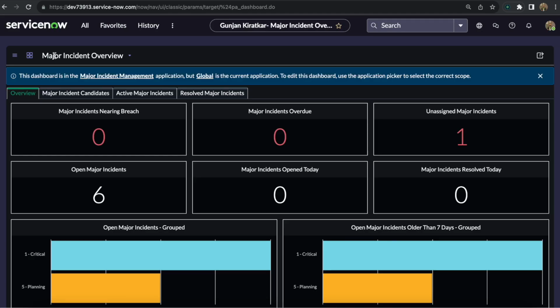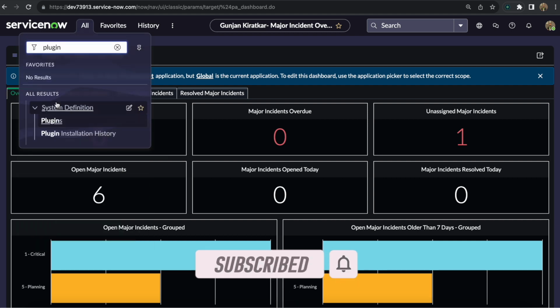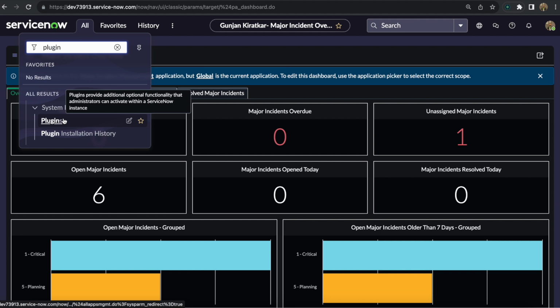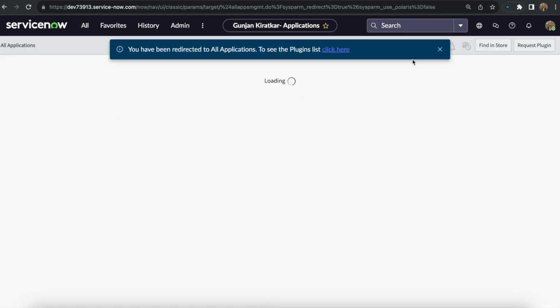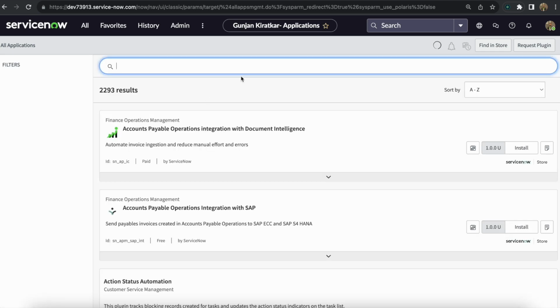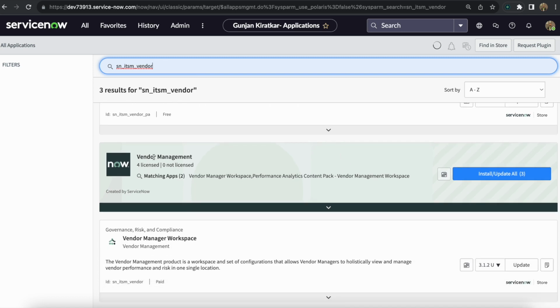Let's move to the plugins part and check how exactly we can install that plugin. In order to install it, you just need to navigate to Plugins under System Definitions. Click on it, then it will redirect you to all applications and the applications which we can install from the store. Just paste this plugin ID here, sn_itsm_vendor, and you can see Vendor Management. You just need to click on Install.